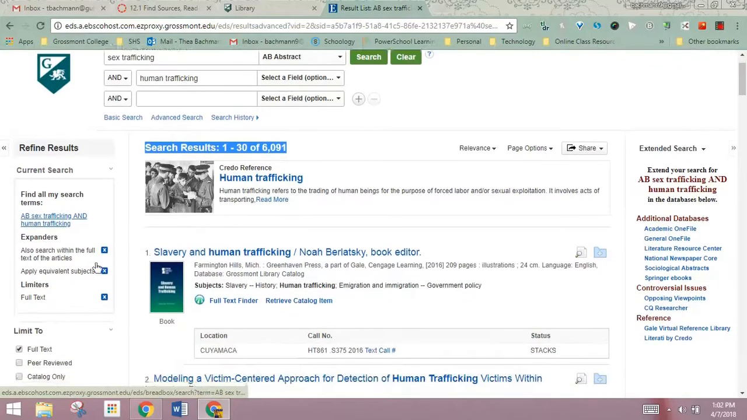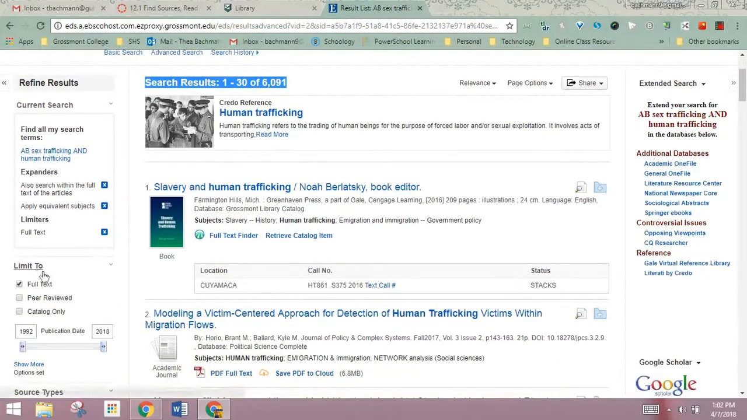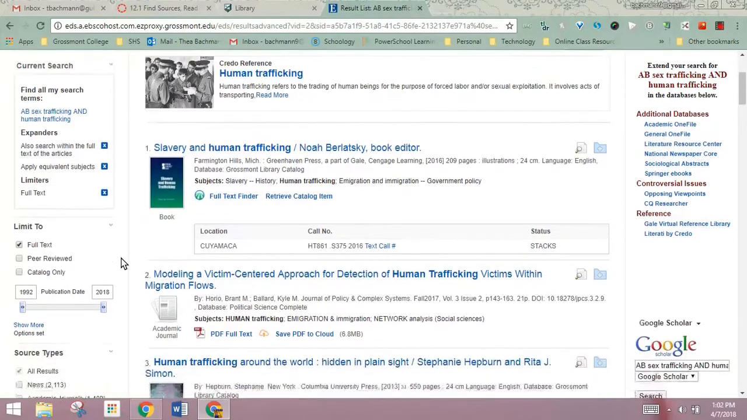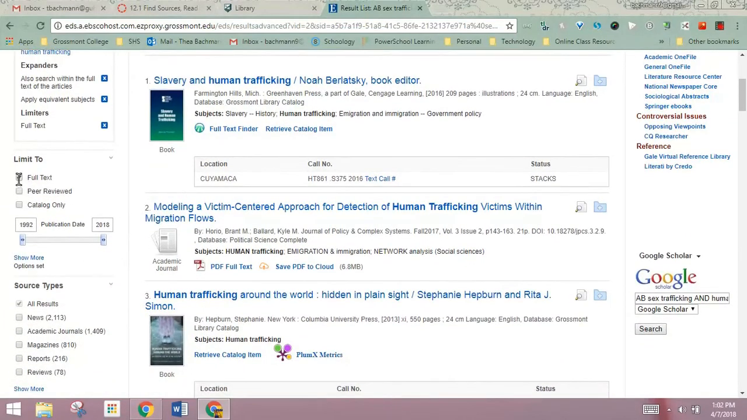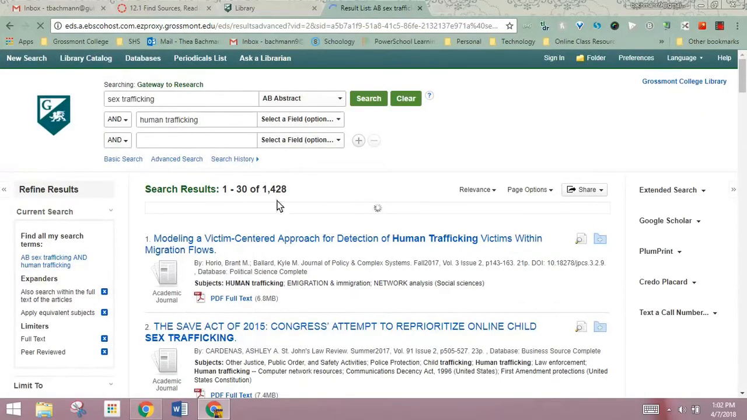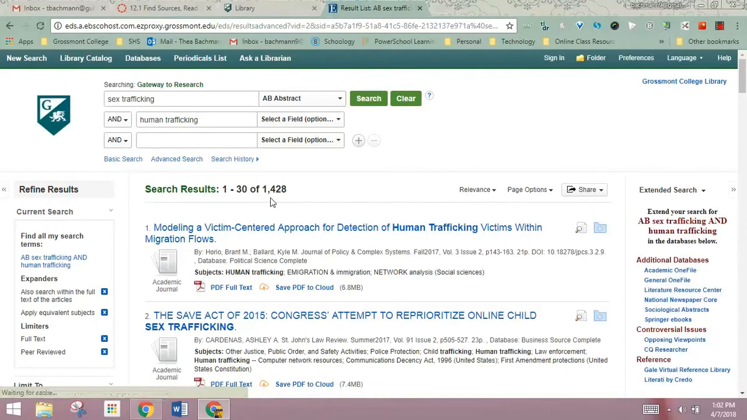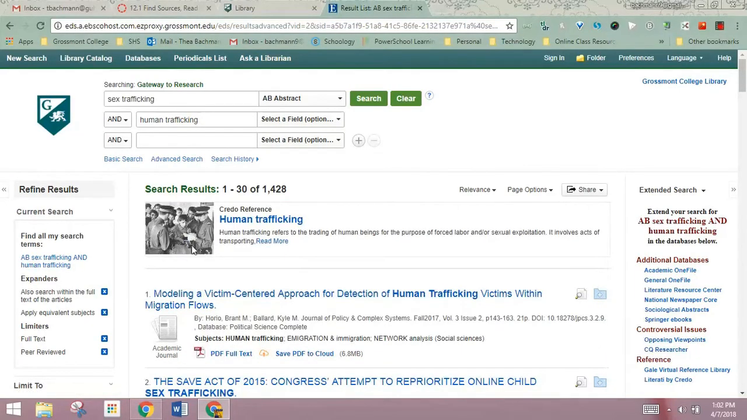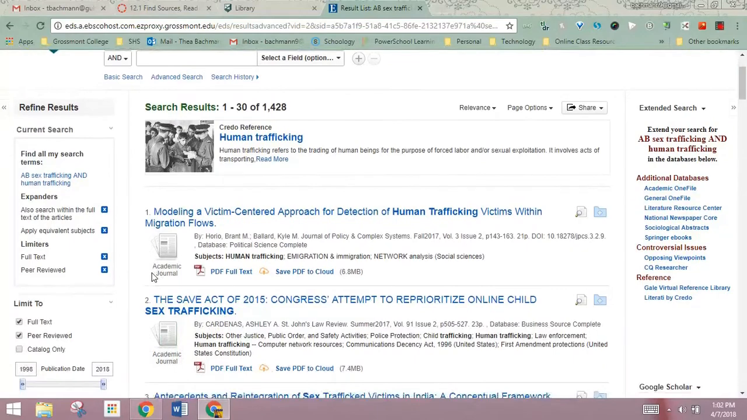So on the left-hand side is where you're going to find your limiters. And the 2 that we want to make sure we select up here is full text, which is already done for us. And then we also want to select peer-reviewed. So we're going to select peer-reviewed, and then it's going to update your findings. Okay, now we're down to 1,428. So you're seeing that it's starting to narrow down your search, which is good. We don't want to have too many sources.